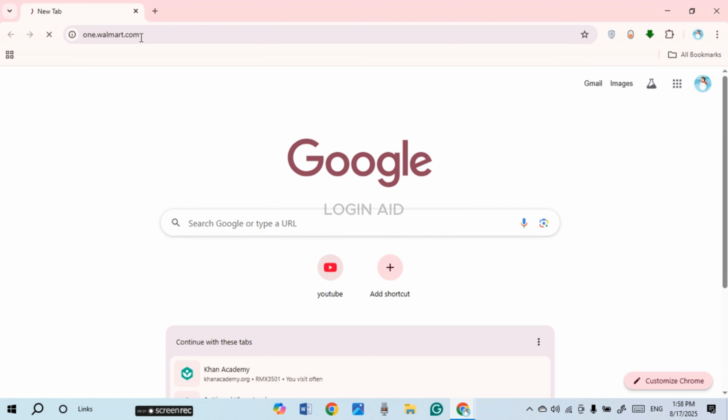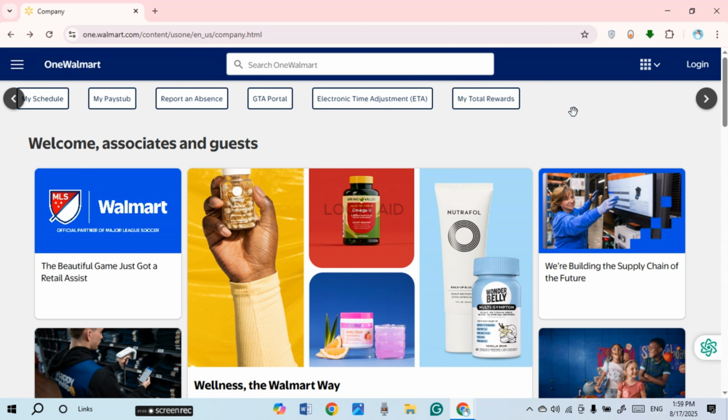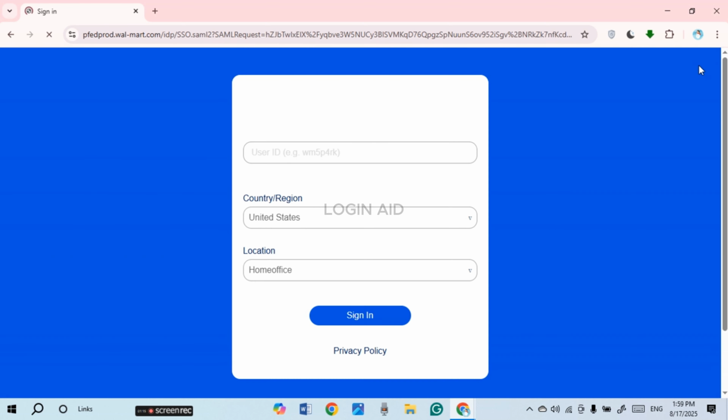one.walmart.com, press enter. Now once you do that, you'll be led to the official website of One Walmart. From here, you'll be able to log in to your employee account. For that, click on the login option that you can see at the top right corner of your screen. Now after you do that, you'll be led to the login interface. From here, you'll be able to log into your account.